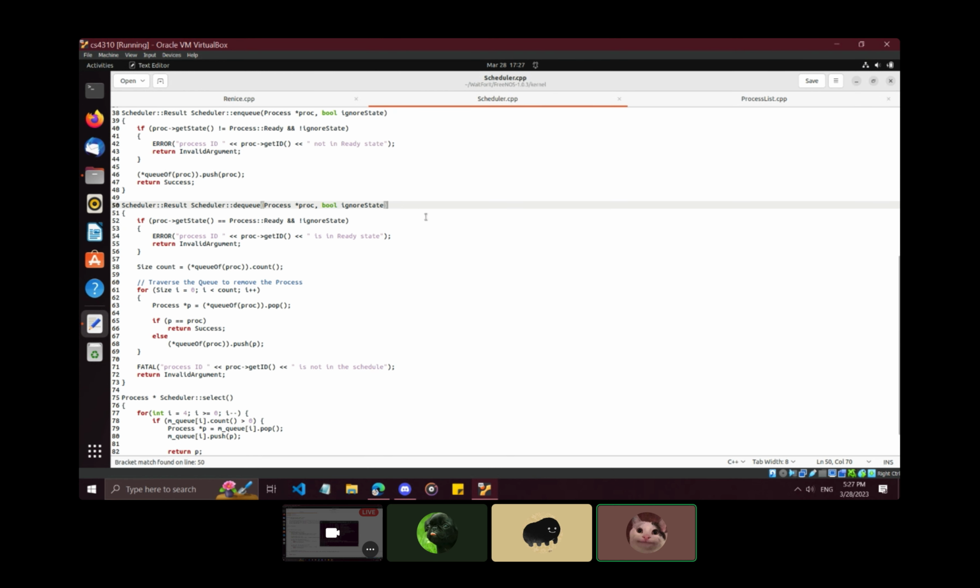Same here, we're going to check if it's ready. If it's ready, then throw the error on line 54, and if not, then check the queue. If that PID is not in the queue, then throw the error again on line 71, and otherwise DQ that PID from the queue.